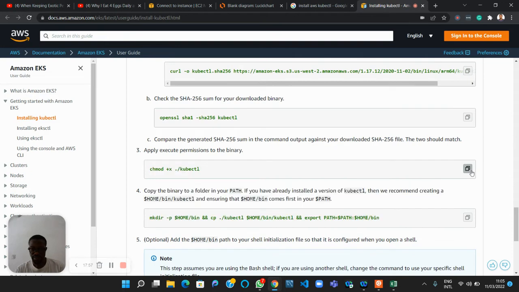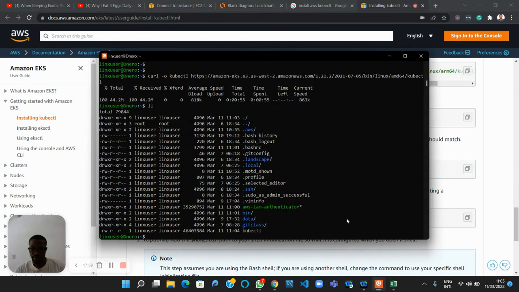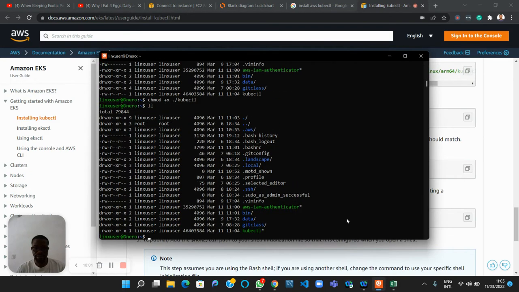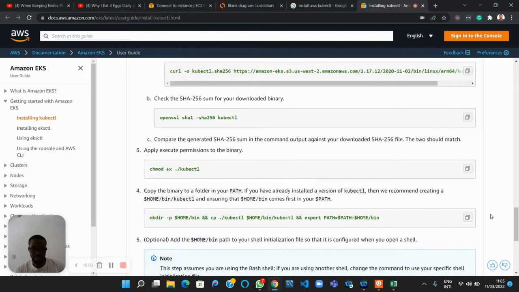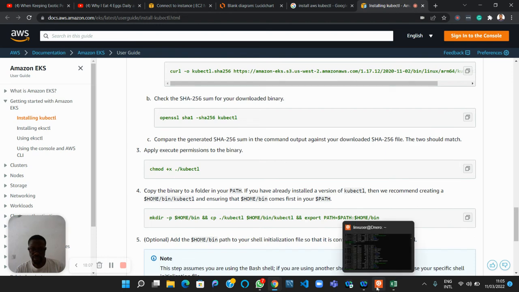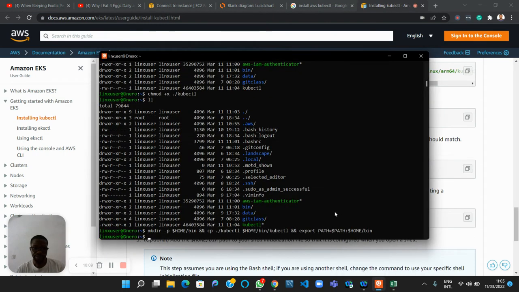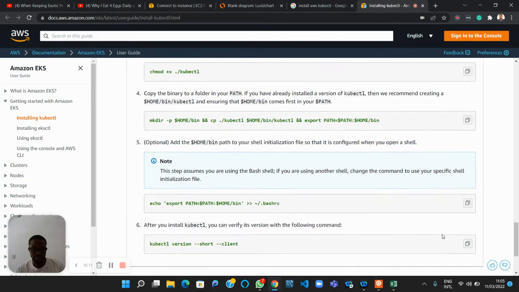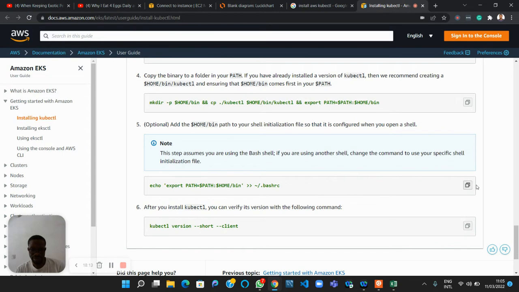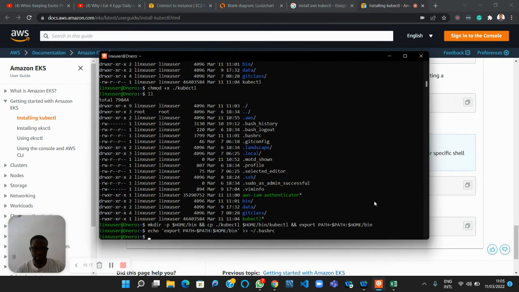Let's make it executable. Great, it's now executable. So let's set the environment variables. This is it. Perfect. Now let's push it to, though this is optional, but there's no harm. Let's do it.